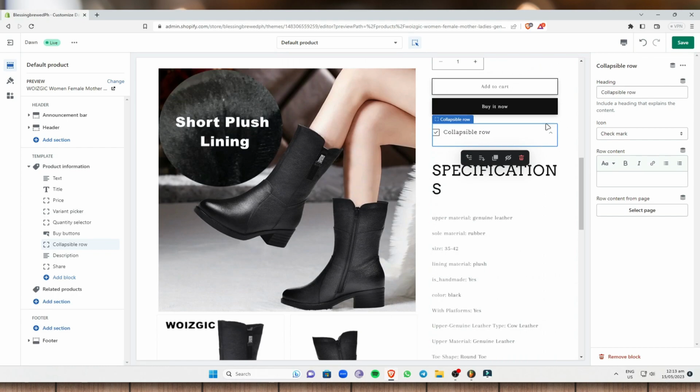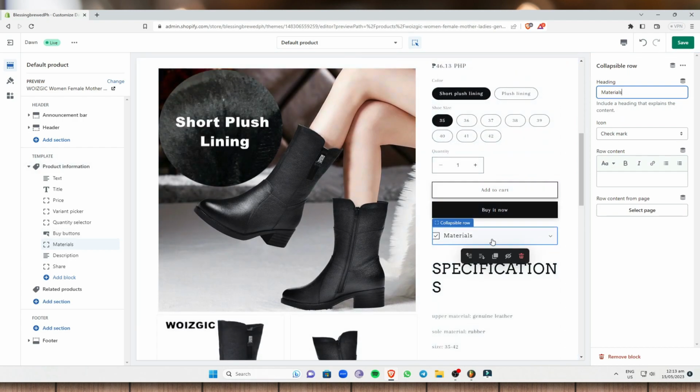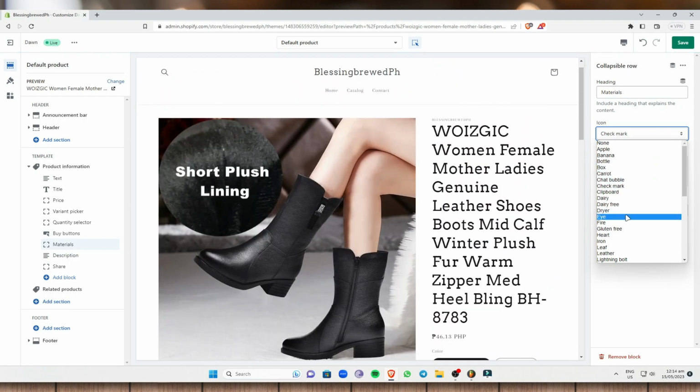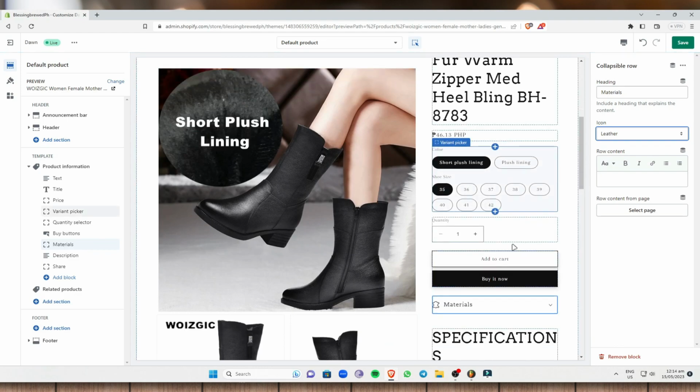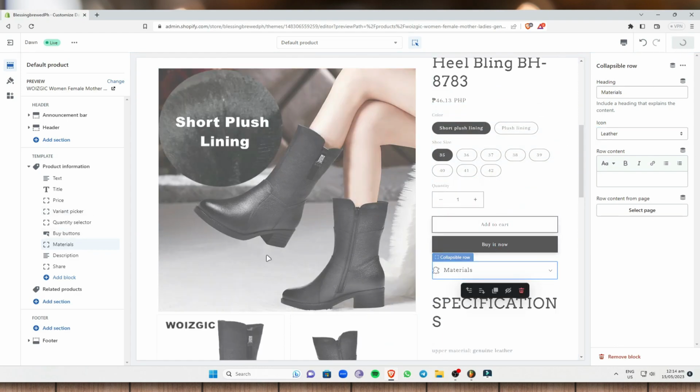Now I want to edit this heading and make it into materials. So as you can see, it is now changed. And now the icon, let's select an icon. I think this leather should be very nice for an icon. And there you have it. Now all I have to do is click on save again.